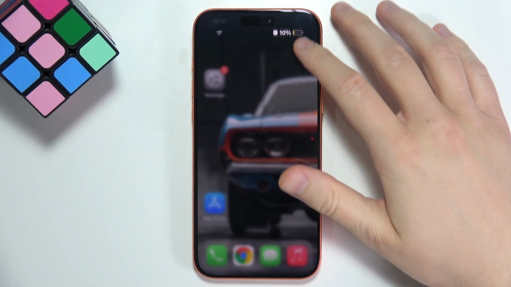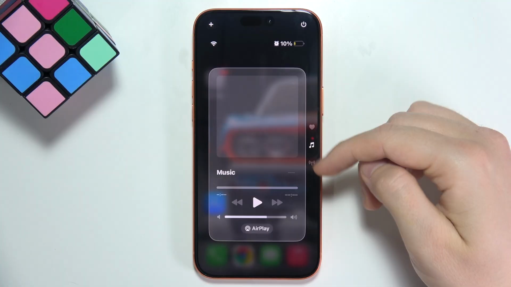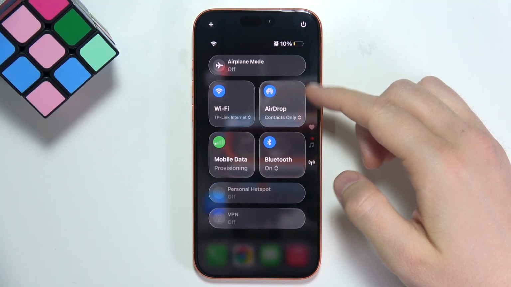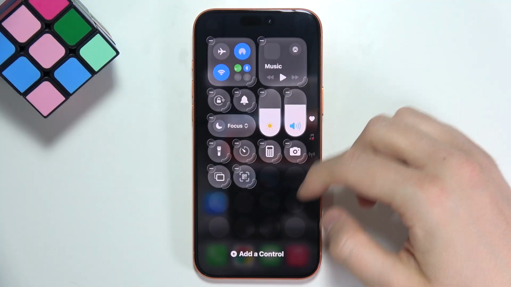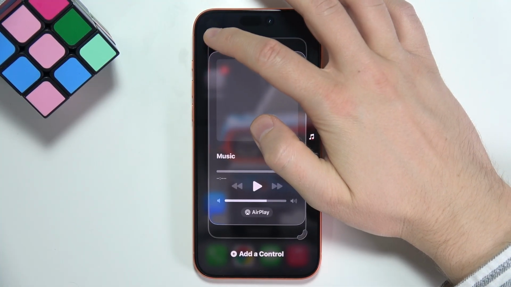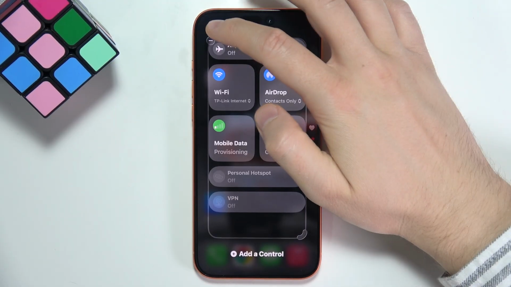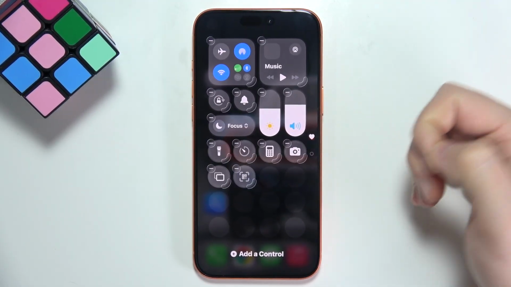To customize Control Center on the iPhone 17 Pro Max, first of all, if you want to remove something, for example those pages that you are not using over here, you can easily do that by clicking on the plus in the left upper corner. Now you have to scroll to the page that you want to remove and click over here on the minus, and now the other one. So as you can see, we can currently find only those shortcuts.